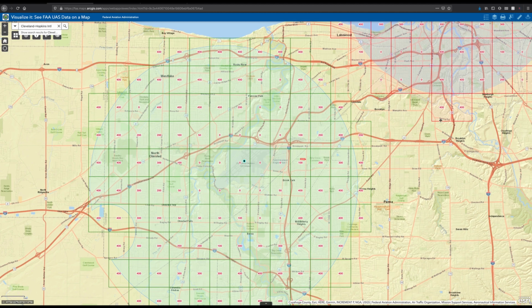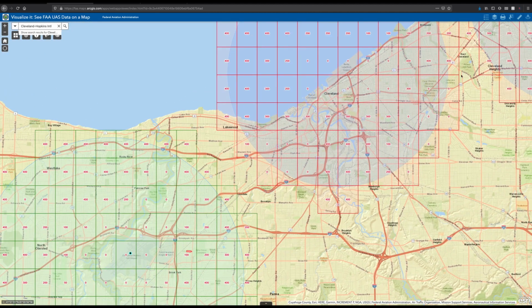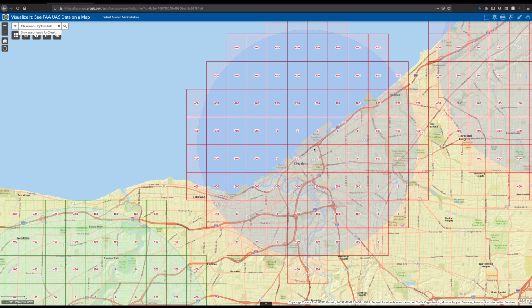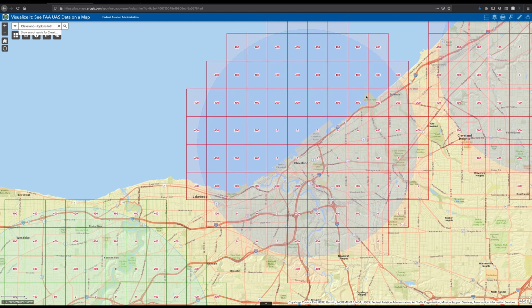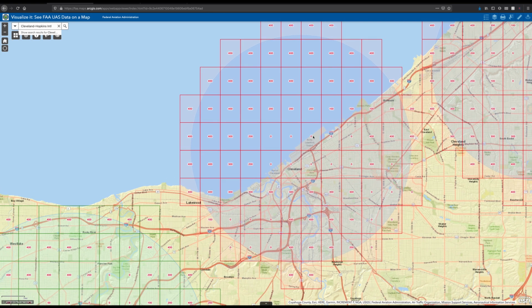If we look at another grid here, we go downtown Cleveland, Ohio. There's an airport, Burke Lakefront Airport, right downtown Cleveland. And there's a grid, as you can see, just like there is around Cleveland Hopkins. There's another grid around Burke Lakefront Airport, but that grid is red. And the reason that grid is red is because Burke Lakefront Airport is not currently on the LAANC system. It's not turned on yet. The grid is there, but they're not currently utilizing the LAANC network to issue authorizations.